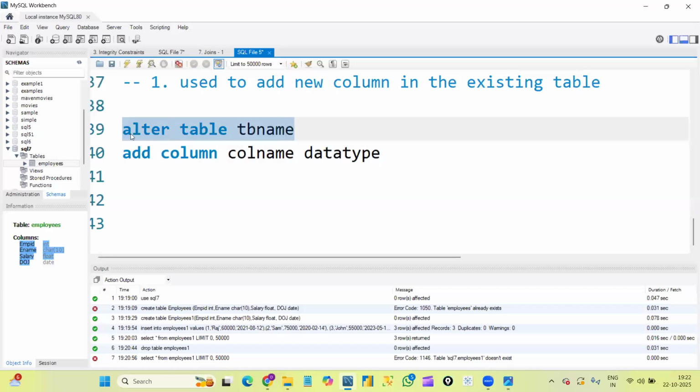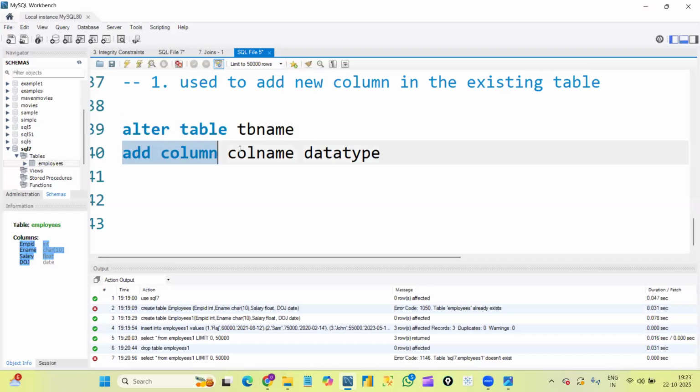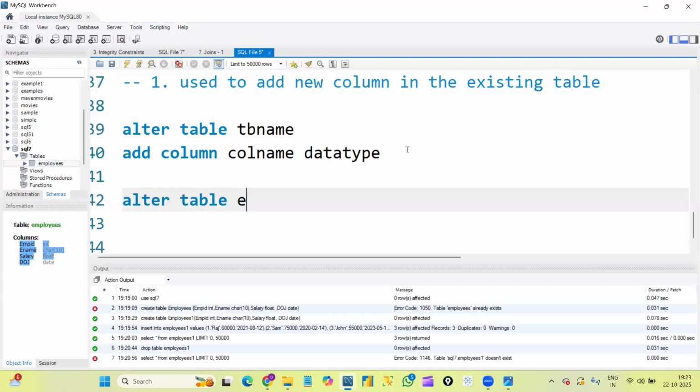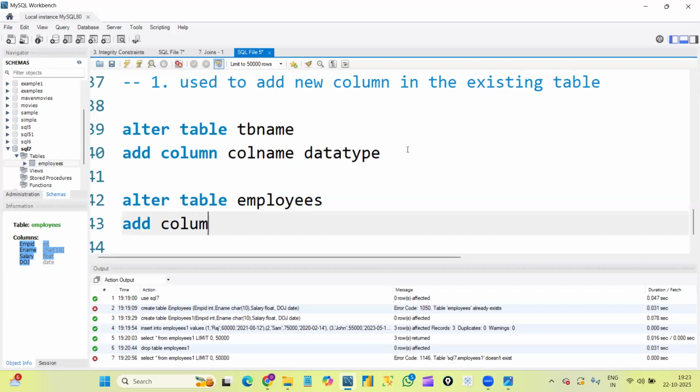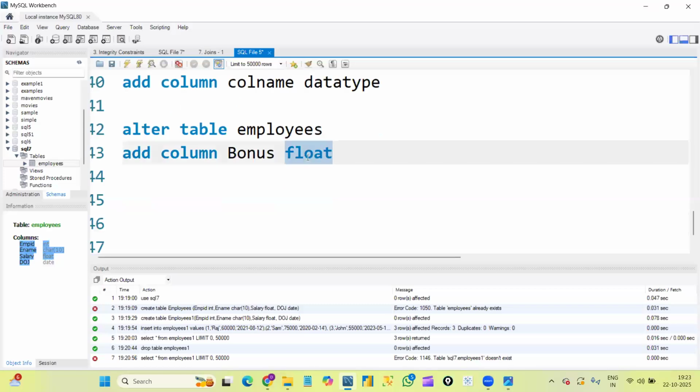So alter table table name. What is the meaning of alter? Alter is nothing but change, right? We are just trying to change the structure of the table. What change are we expecting? We wanted to add a column, and what column name and what data type we are adding, we will just mention. So let's see. Alter table, table name is employees, add column name. I'll give the column name as bonus, and for bonus maybe I'll give the data type as float because it will accept decimal values also. Bonus is my new column which I wanted to add in the employees table.